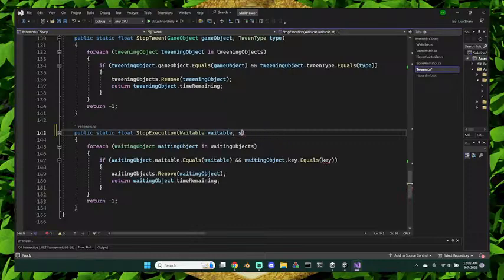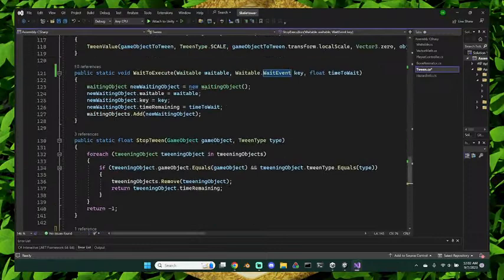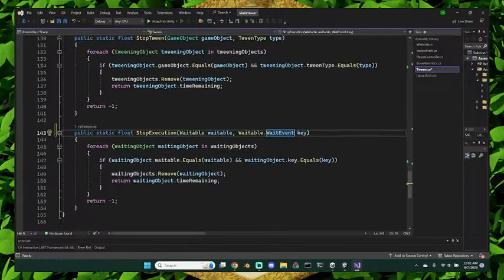Oh wait, it still says string. I can actually bring back string, and then I just need to change it back to key. I need to change string to waitable, not the variable name. So waitable.wait event key. Yeah, if waiting objects waitable equals key, remove. There we go.